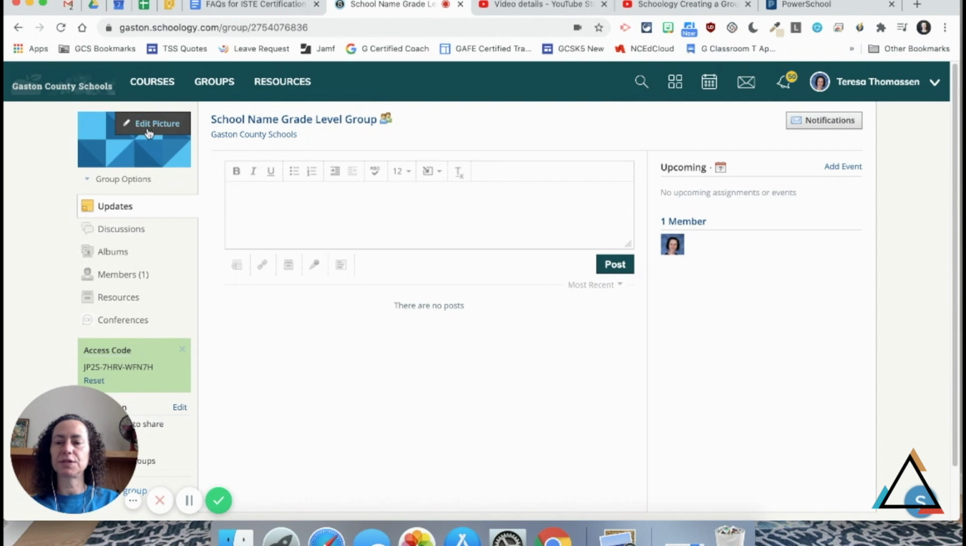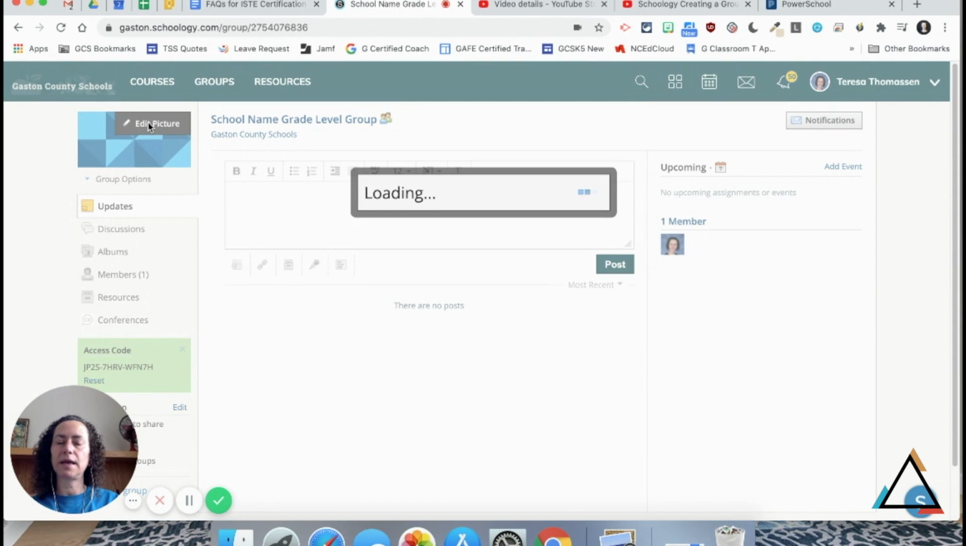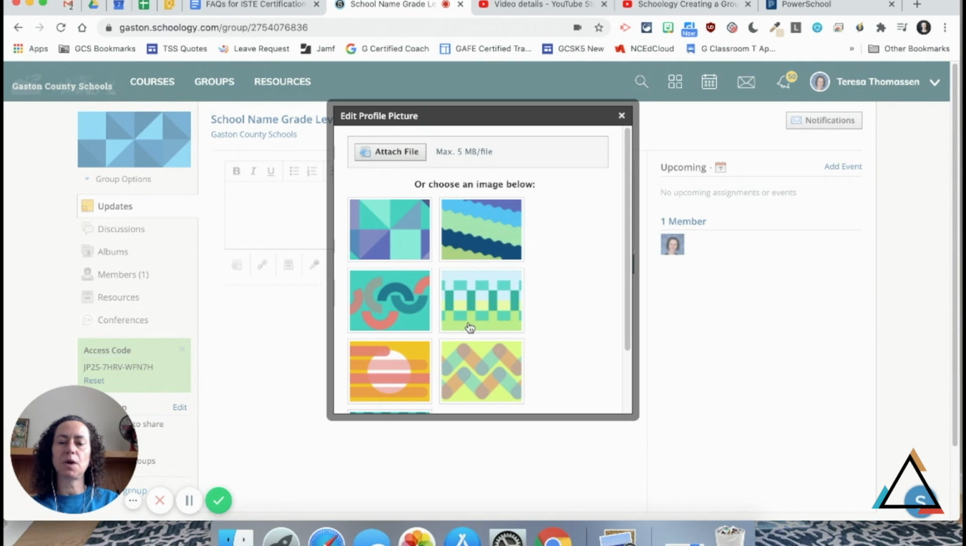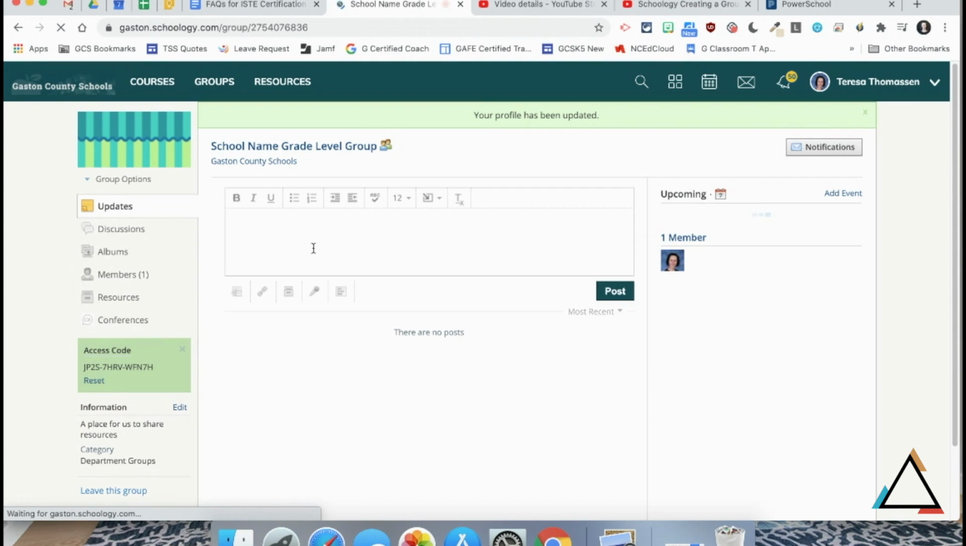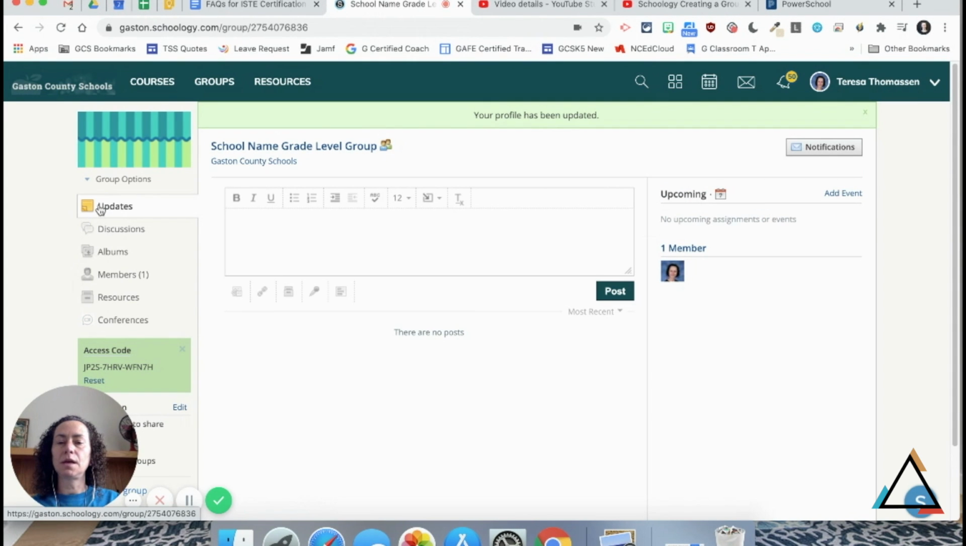Again, just like your courses, you can edit the picture by hovering over the picture icon and clicking Edit Picture. You have the option to upload a picture or just choose one of the ones that are provided for you from Schoology. Just like in courses, you have your option to do updates. So if you wanted to send a message to your group, you could do that with your updates.